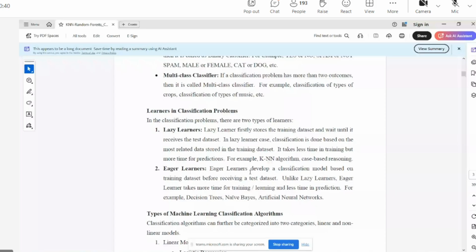Then you take some portion of test data, and you will test whether the model is coming correct or not. Very soon I am going to show you practically with Python live coding examples. So in a lazy learner, it will store the training data set and wait till the test data set is also given. For example, the KNN algorithm is a lazy learner. We will see in detail what KNN is.